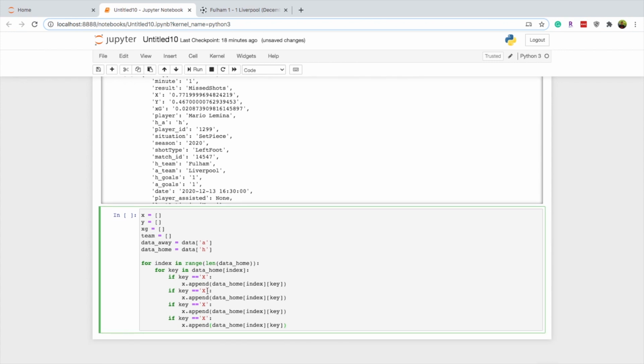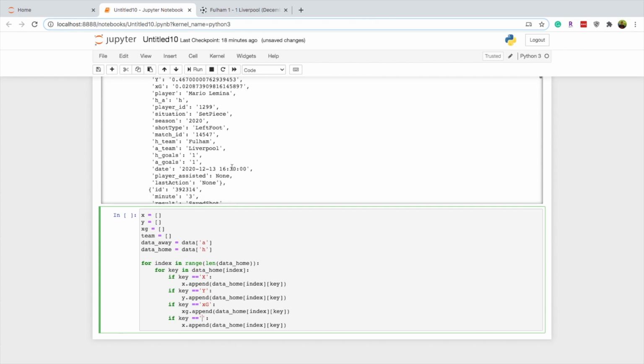So now here we'll just say if key is equal to y, then we'll do y.append, and then we'll say if key is equal to xg, then we'll do xg.append. And then on this one, we need to make sure that we're doing it right, because this is our home data. We need to say if key is equal to h_team, then that is where we're going to append that to our team.